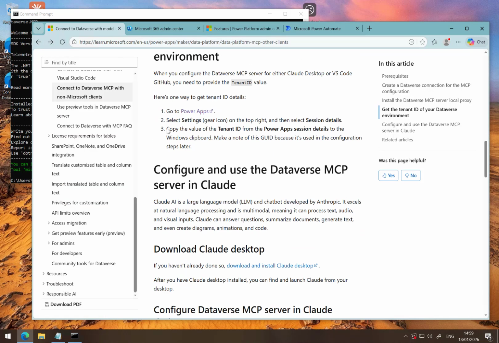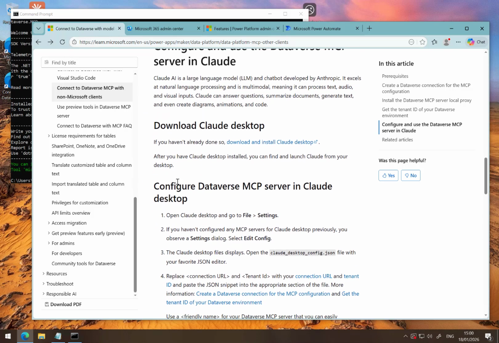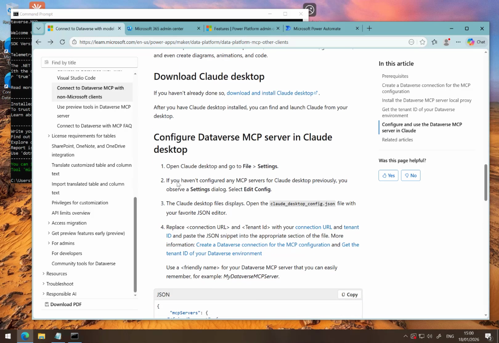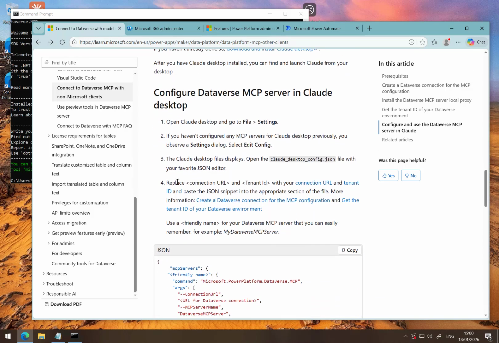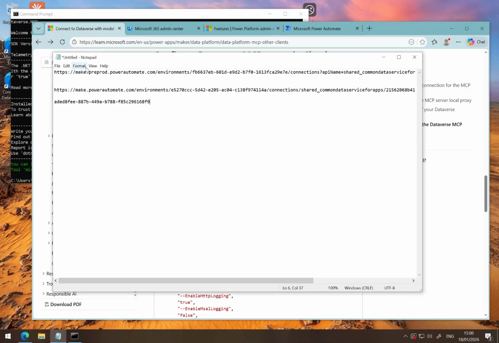So we have done this, and now we have to configure Claude. Like I said, I already have Claude Desktop installed, and we have to go to the configuration file. Before we do this, what I said previously is about the URL to the Dataverse connection. That's why I have to copy these two pieces of information here.